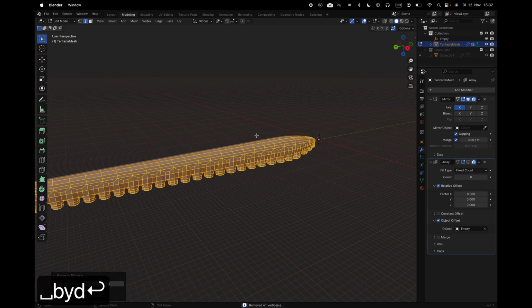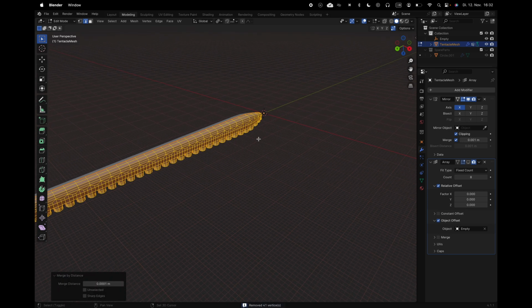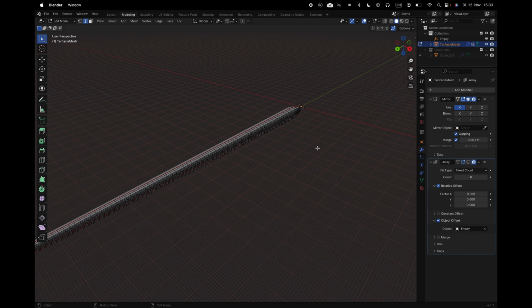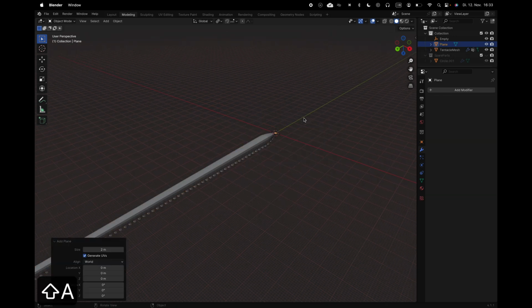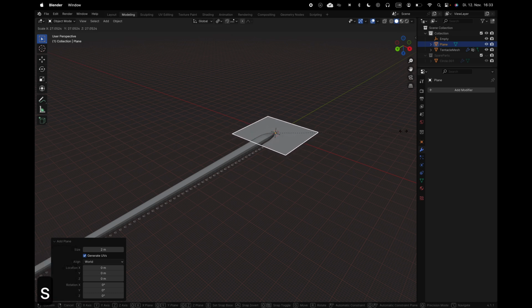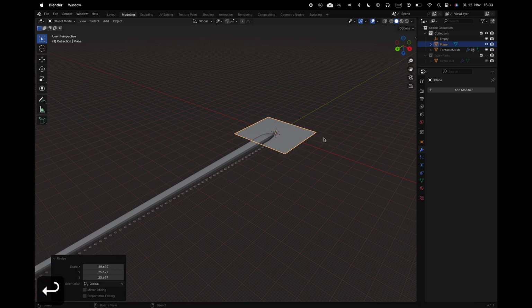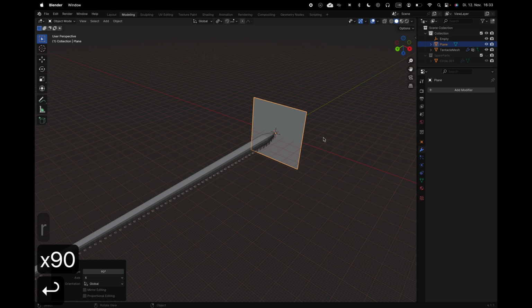Select everything, merge by distance, and this way we clean up the overlapping geometry. Add a new plane and scale it up. And then we can rotate it on the x-axis by 90 degrees and apply the rotation.